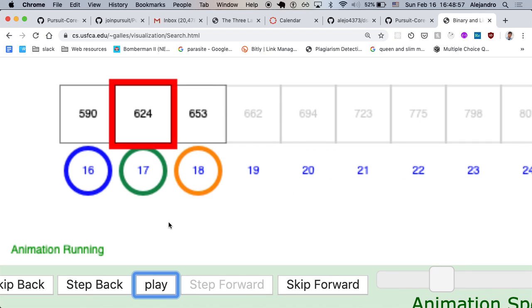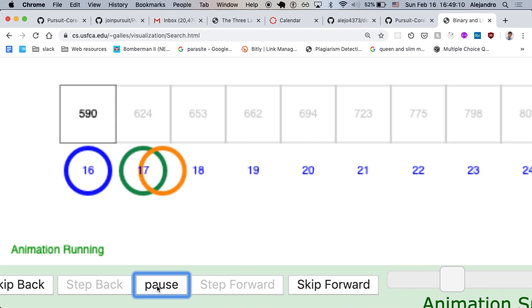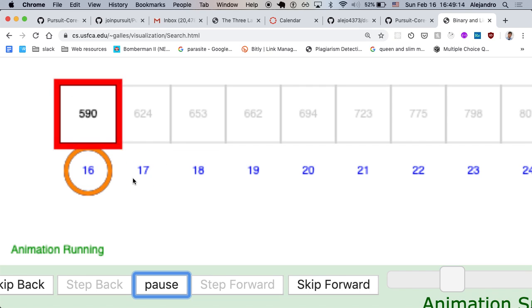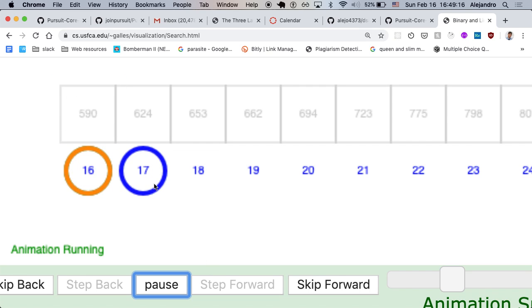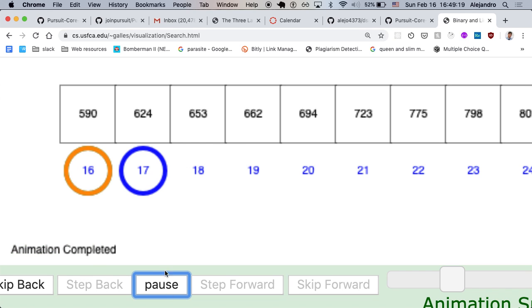So now we got our middle here. Now this is our front and this is our back. We got our middle there. Is this one 600? No. Do we have anywhere else to look? That last one, we need to check if that one is 600. In this case, we didn't find it.